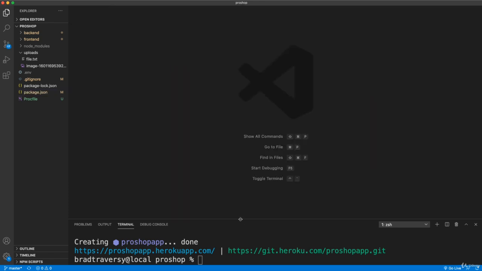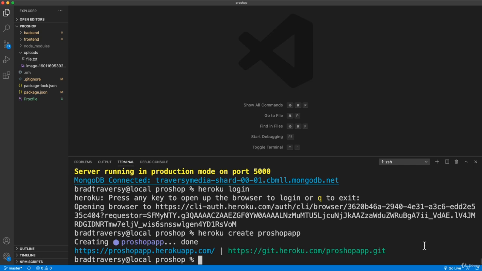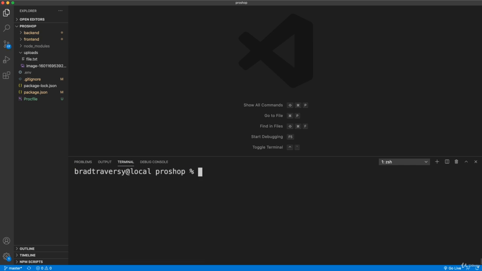Now you want to make sure you commit everything that you've done. I hope you have a Git repository. You should have been making commits through the whole course. If you haven't, that's okay. Just install Git and initialize it with git init if you haven't already.